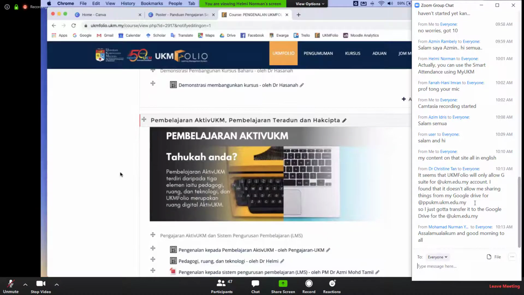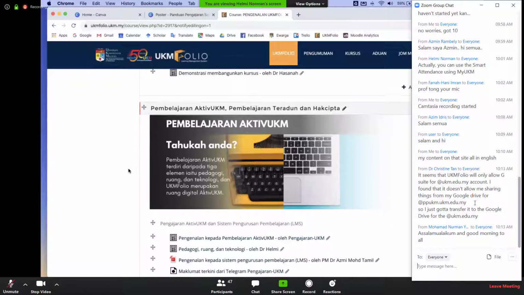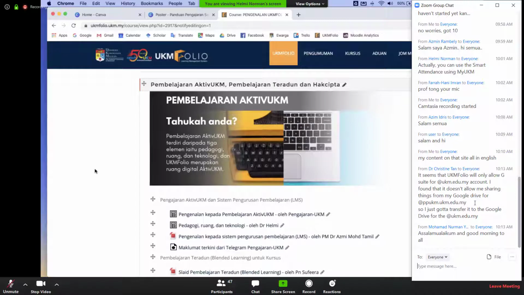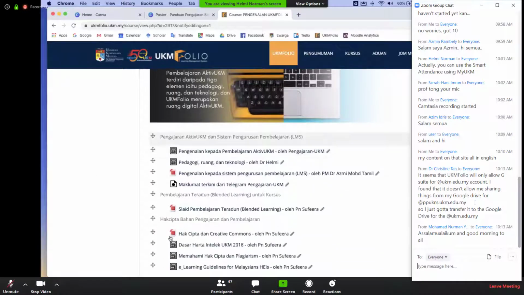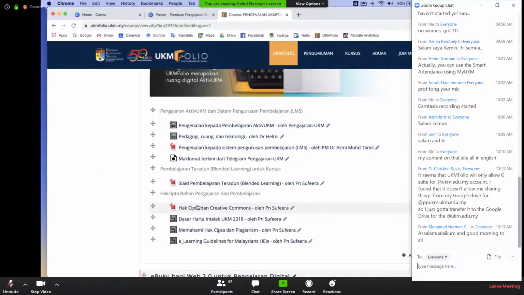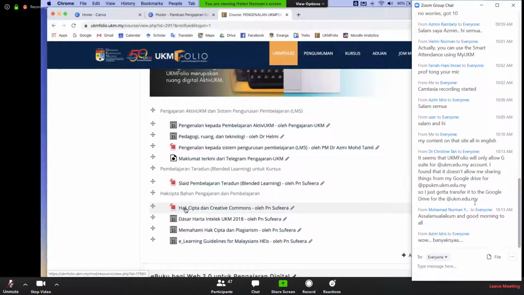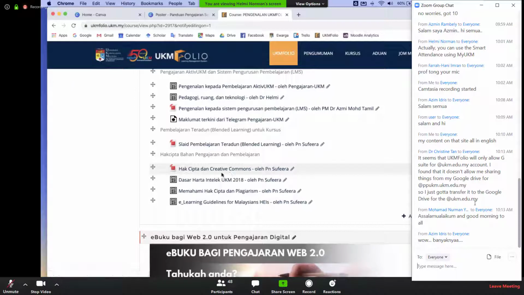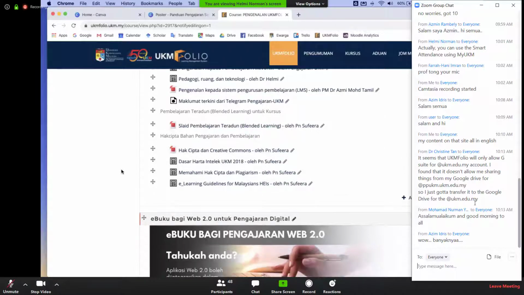So this is the second last section, which is on pembelajaran aktif UKM, pembelajaran teradun and hak cipta. So PTM is currently developing the dashboard for blended learning or pembelajaran teradun, and we will update that as soon as we get it up and running. But for that purpose, you can have a look here. And hak cipta and Creative Commons, I think, is an important thing for everyone, because we are uploading our slides, our materials here. So I think this is an important thing that has been explained by Ponsfira, so you can have a look here.